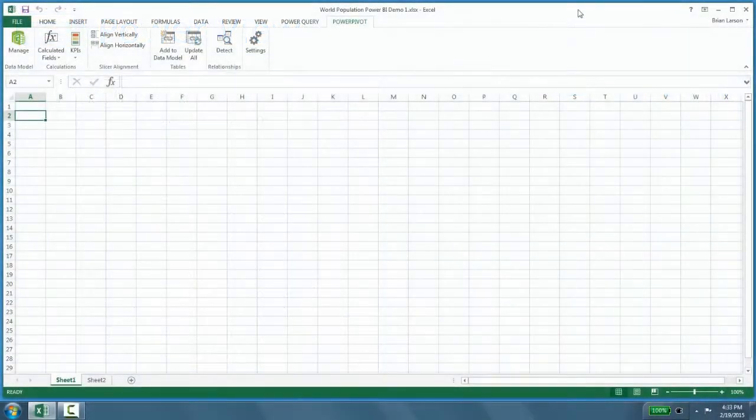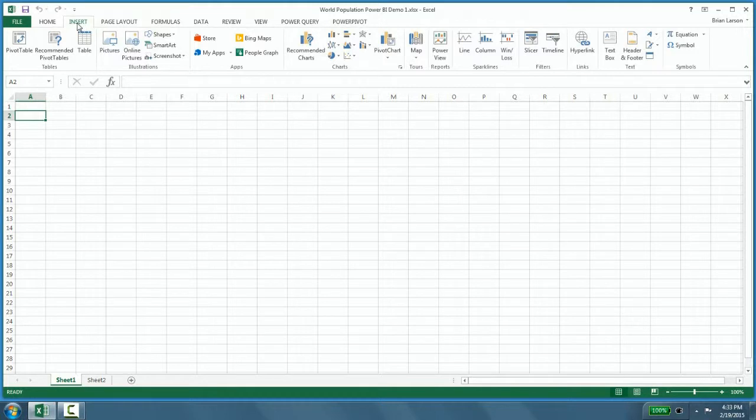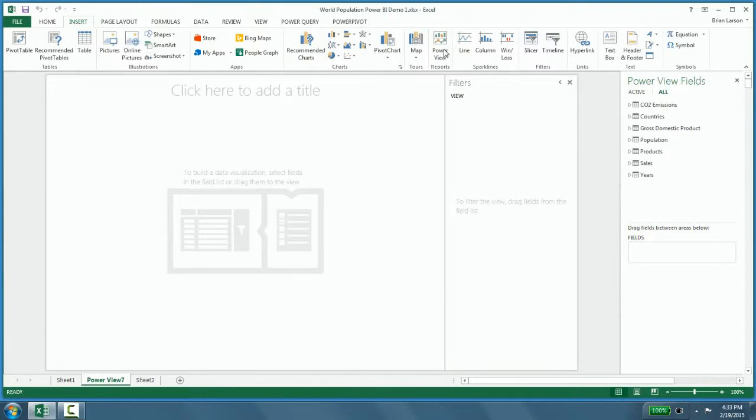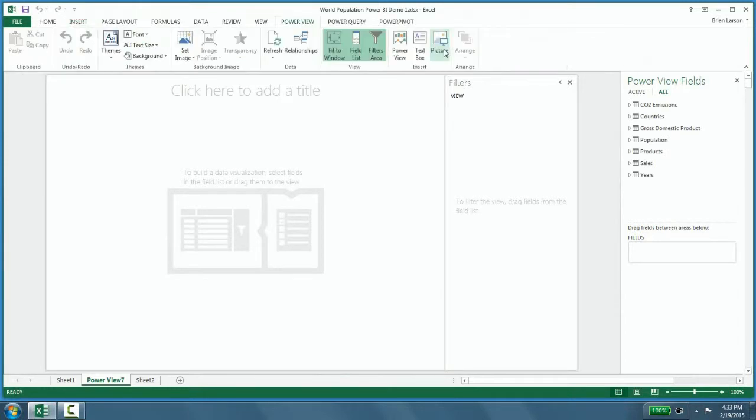Let's create some Power View visualizations. We add a Power View report to the workbook by selecting the Insert tab on the ribbon and then clicking on the Power View item. Power View will automatically connect to the Power Pivot model already created in the workbook. We're using the Power Pivot model that we created in our earlier sessions, but you'll see we've added information on CO2 emissions and gross domestic product.